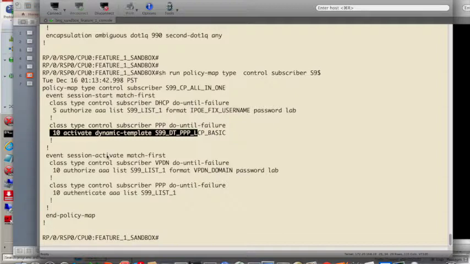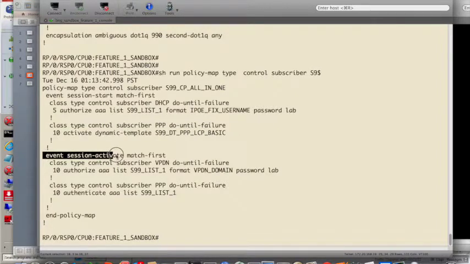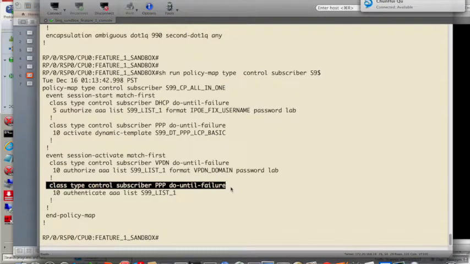That's all. Okay. Then when the session activate event happens for a PPP session, we just do authentication and send the access request to a particular RADIUS server. That's all. Okay.